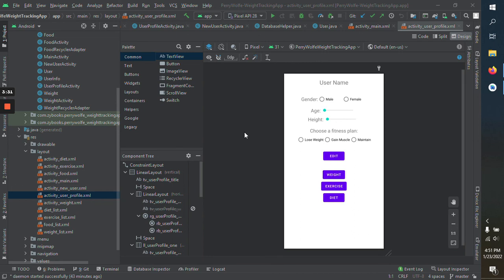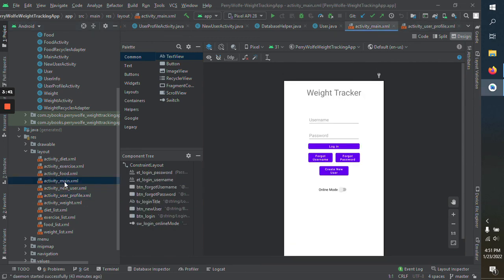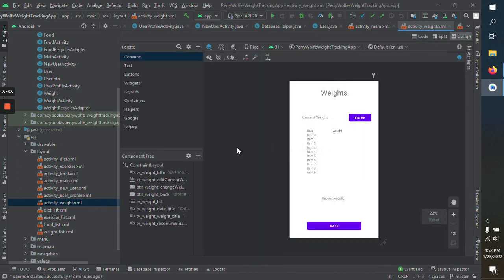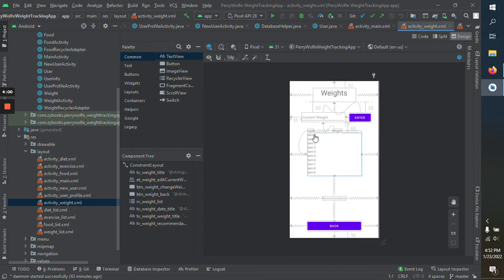I'll go through each of these pages real quick. So the weight page, you can input your current weight, and each day's weight for all the days you've entered will be displayed in this list. If you have already entered a weight for that day, then when you type in the new weight and press enter, it will overwrite the current day.